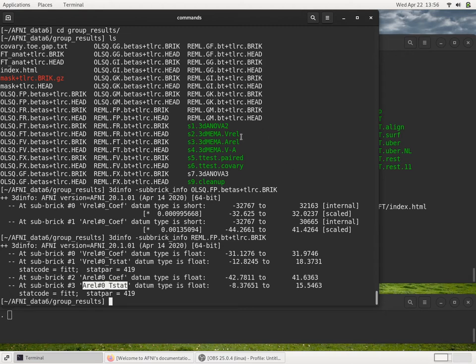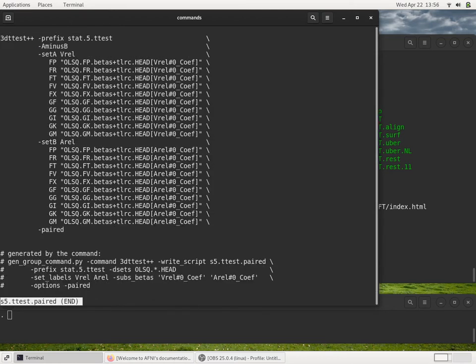So let's look at running a quick t-test. In this case, because we have visual reliable and auditory reliable results per subject, we'll probably want to run a paired t-test. So if we look at script 5, we have 3dttest++ being run, and we have set A to be ordinary least squares FP through GM. Set B is the exact same data sets, but the volume being input in the former case for set A is visual reliable, and for set B it's the auditory reliable. So it's just a paired t-test.